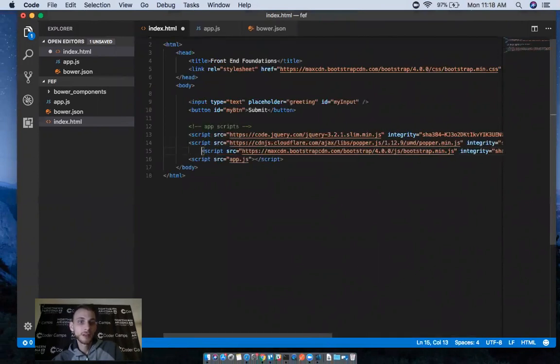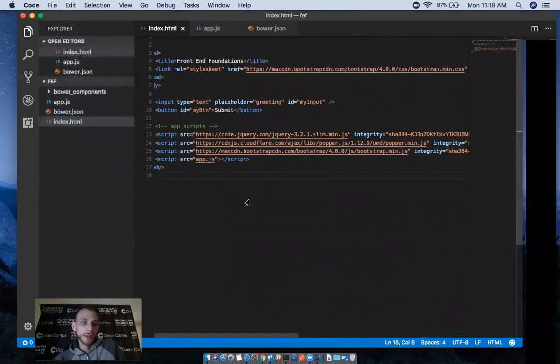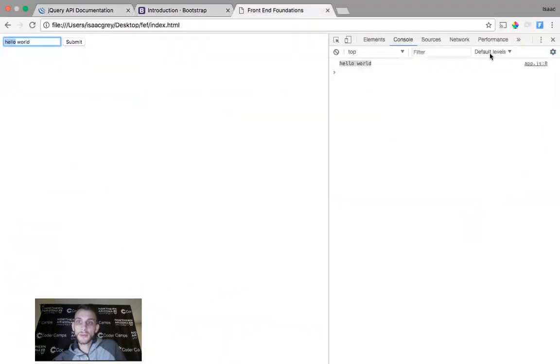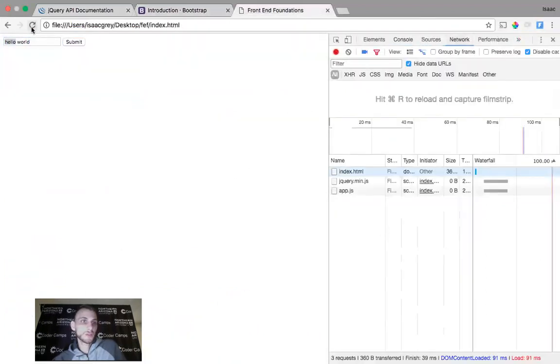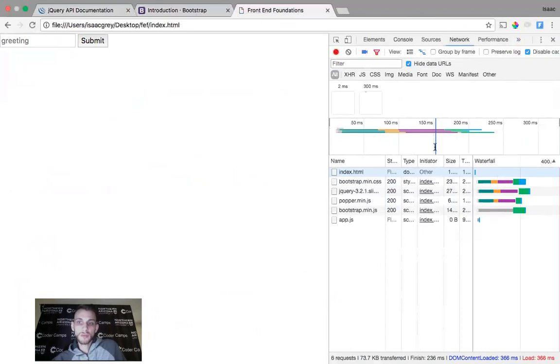Okay. So now let's just go ahead and take a minute to save all. And let's go to our network here and make sure all those scripts are loading in. Okay, so we refresh and we can see that all those new scripts are loading in. And you might also notice even the default styling for these input and button change too, right? So we can already see Bootstrap's effects taking place.